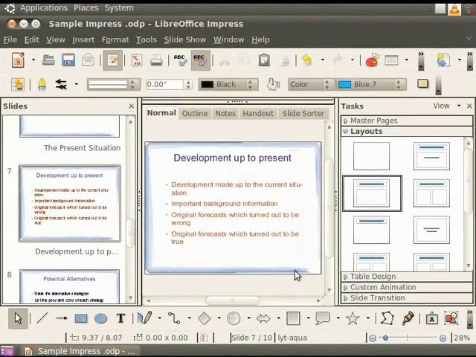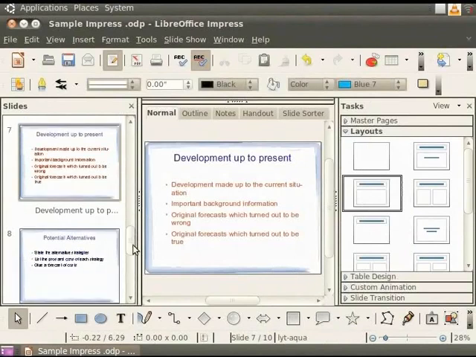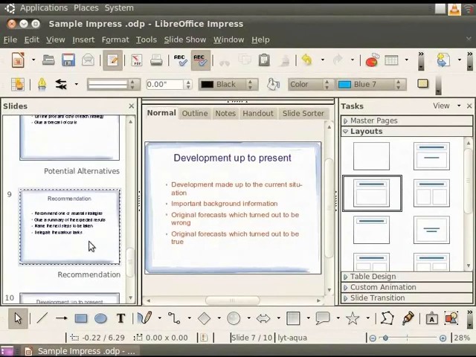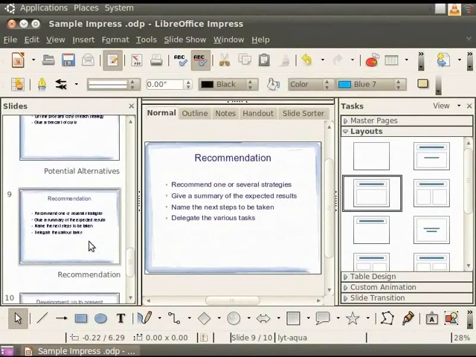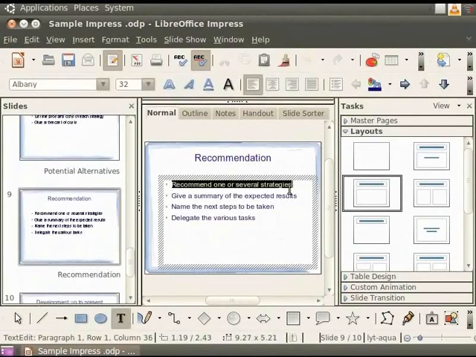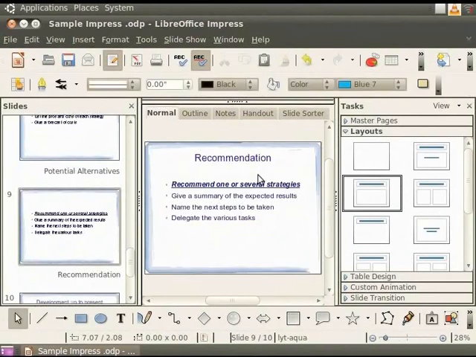Formatting like bold, italics and underline are the same as in LibreOffice Writer documents. Select the slide title Recommendations. Click on the body text box and select a line of text. Now click on the bold, italics and underline icons. Click anywhere outside the text box. Notice the change in the text.